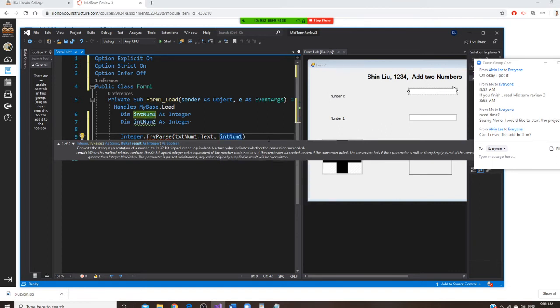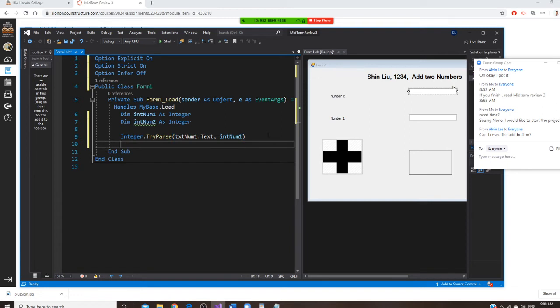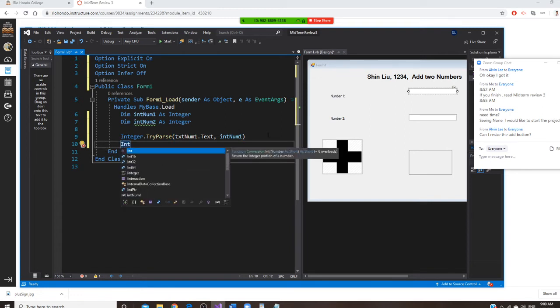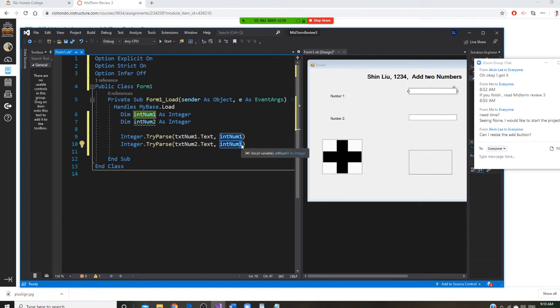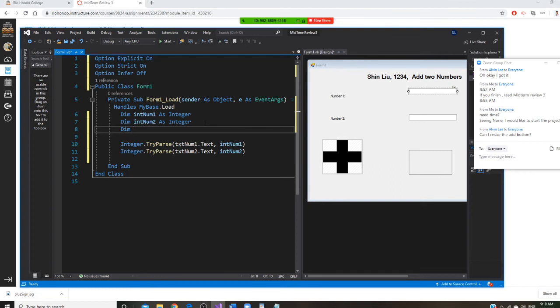And I do the same thing. Let me just copy and paste. I'm just going to change this to 2 and this to 2. Besides that, I also need to have Dim sum As Integer. I also need that.